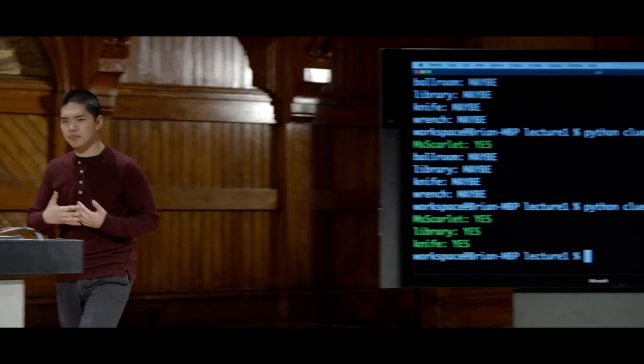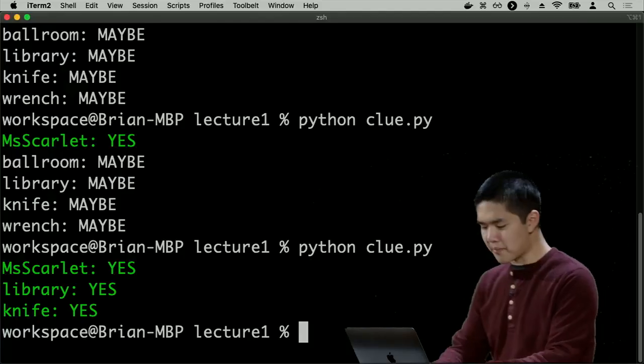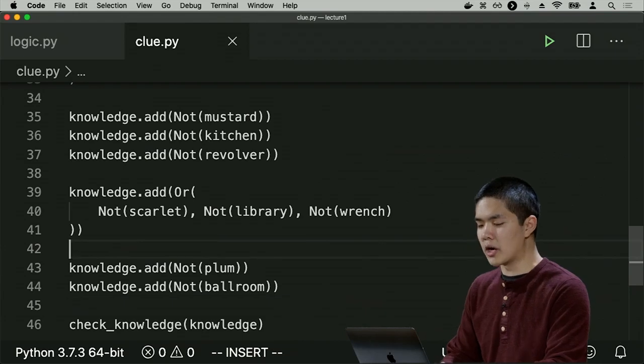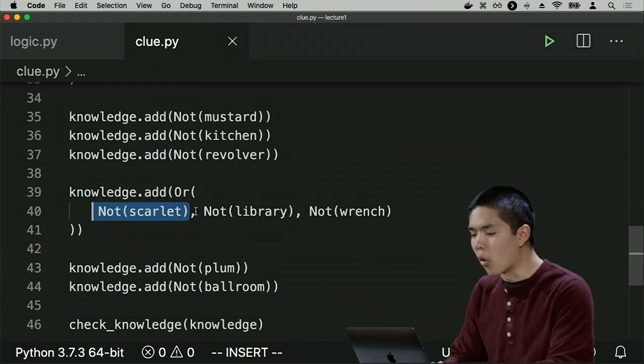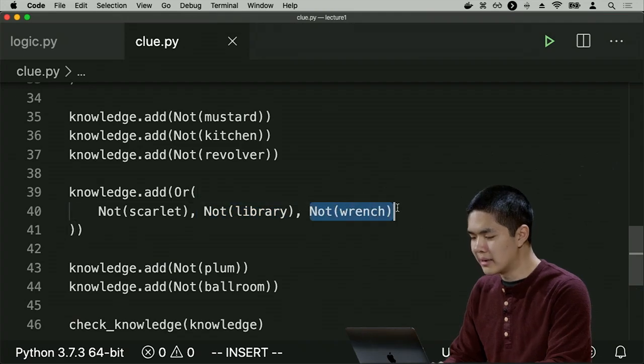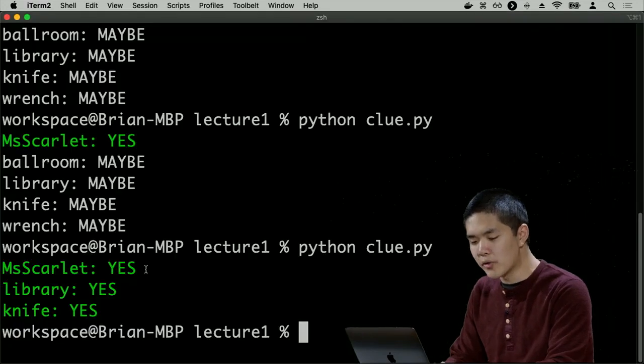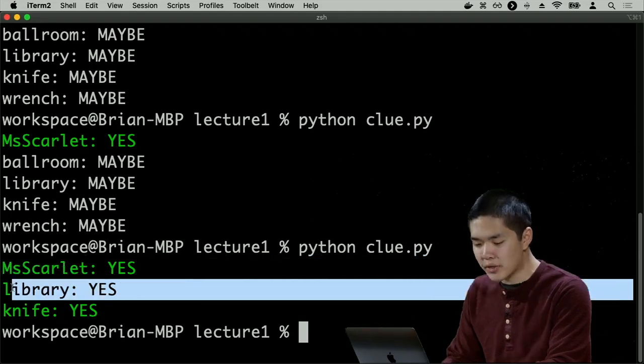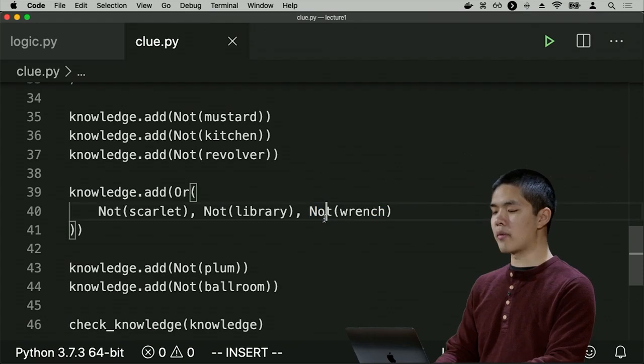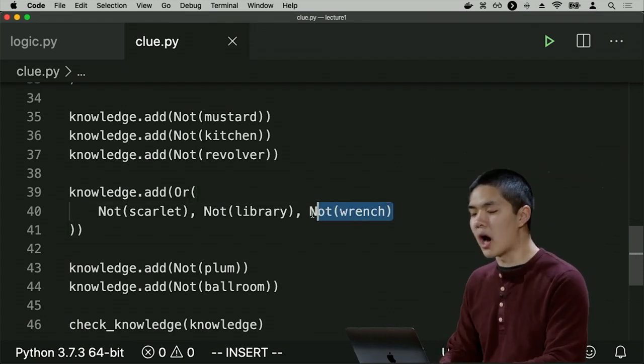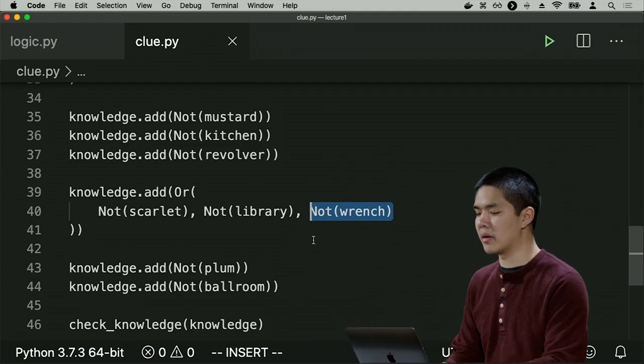And how did we know that? Well, we know it from this or clause up here, that we know that it's either not Scarlet, or it's not the library, or it's not the wrench. And given that we know that it is Miss Scarlet, and we know that it is the library, then the only remaining option for the weapon is that it is not the wrench, which means that it must be the knife.